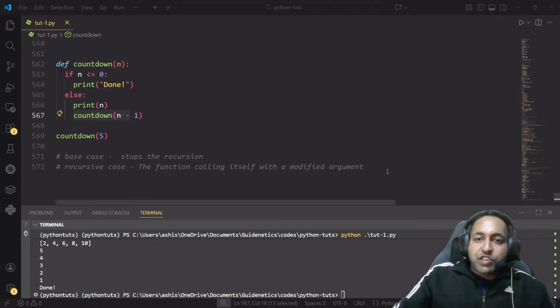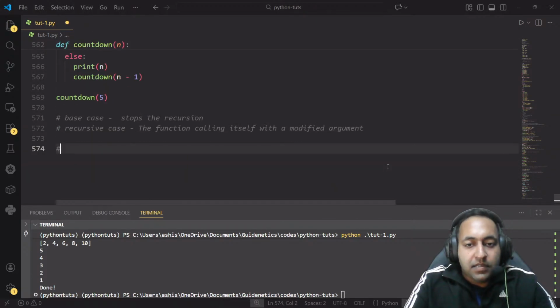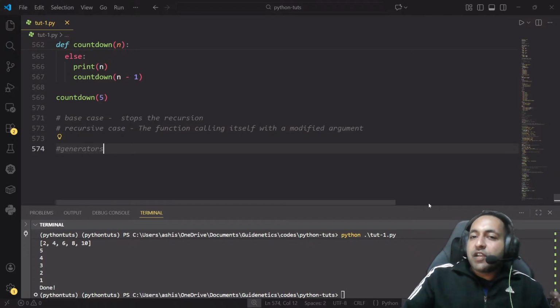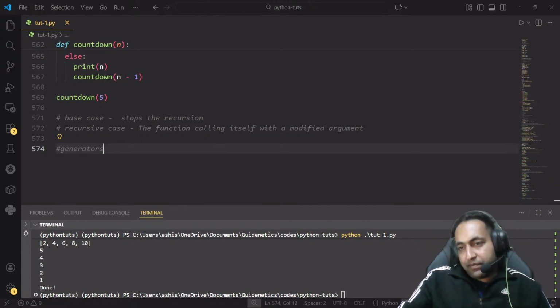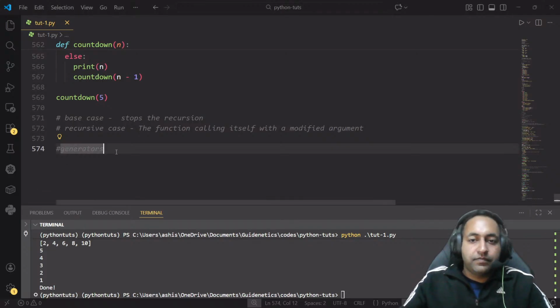Now let's come on to generators. Generators are functions that can pause and resume their execution. When a generator function is called, it returns a generator object, which is an iterator. The code inside the function is not executed yet, it is only compiled. The function only executes when you iterate over the generator. Okay, let's understand this. So let's take an example.